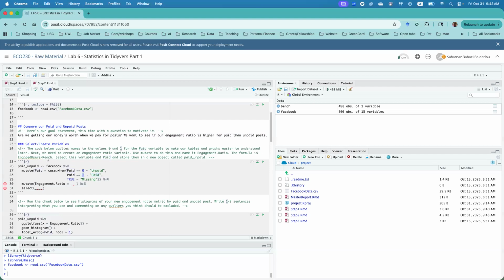Next, we need to create an engagement ratio variable. Use mutate to do this and name it engagement ratio. The formula is engaged users divided by reach. Select this variable and paid, and store them in a new object called paid unpaid. So this is the object that is going to be created in our environment after we define the names of each category, including paid, unpaid, and missing.